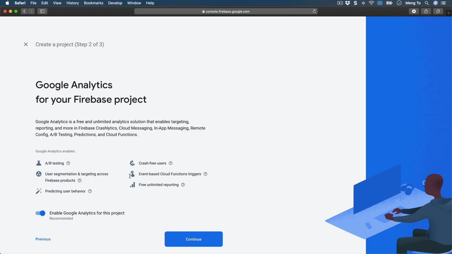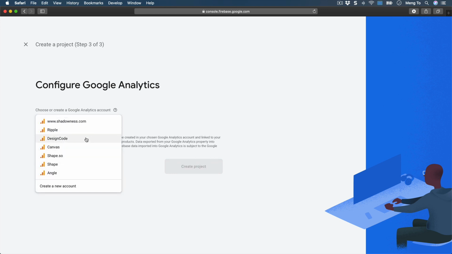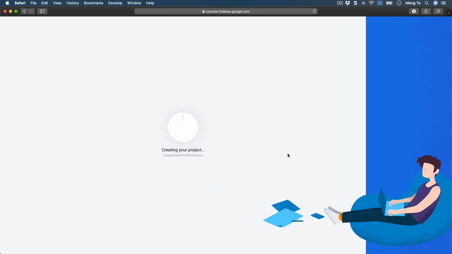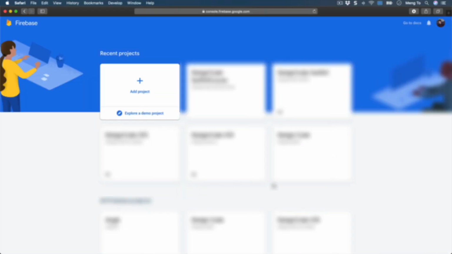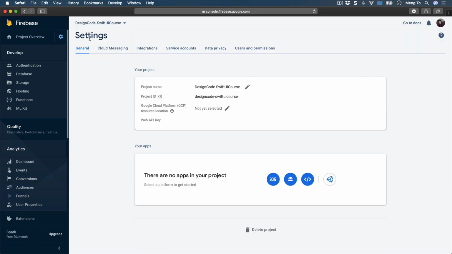Then I'm gonna click next, next again. If you happen to have Google Analytics, you can attach it to one of your accounts. I'm gonna select DesignCode and then create project. This is going to take a little bit of time, but when it's done, you can click on continue, and this is your Firebase dashboard. Next, we're gonna click on the settings icon. And here, we're gonna go to project settings.